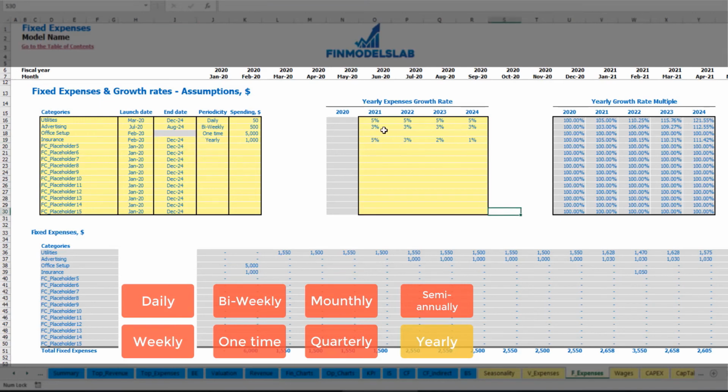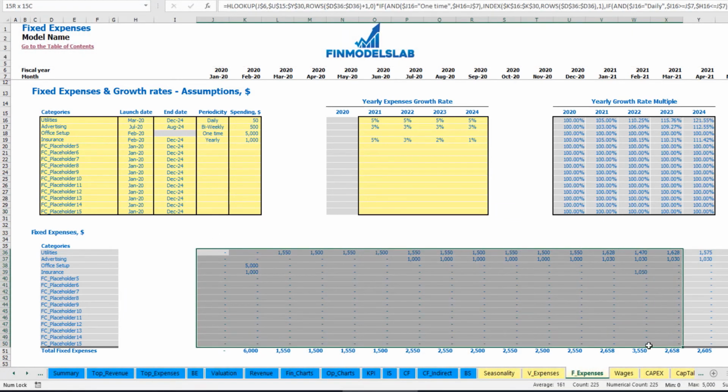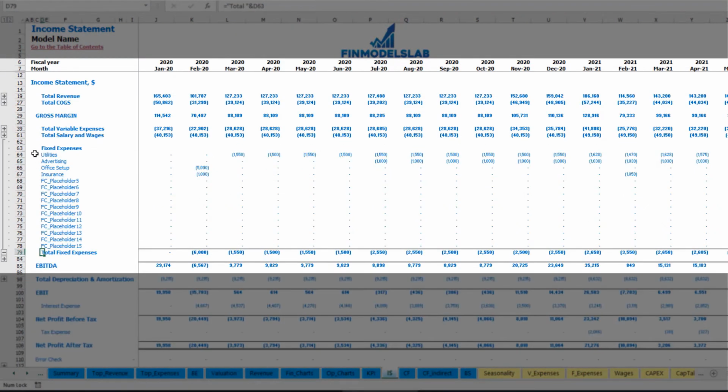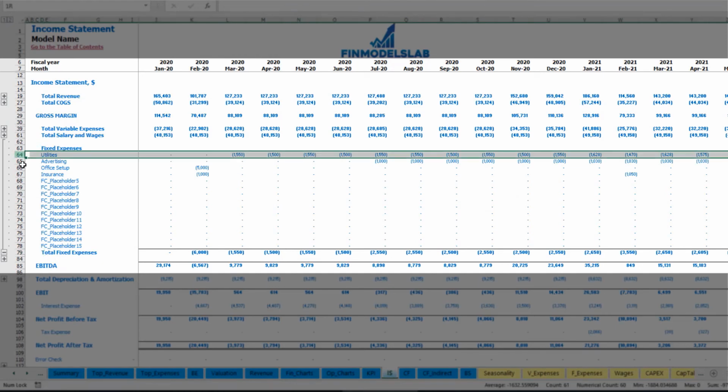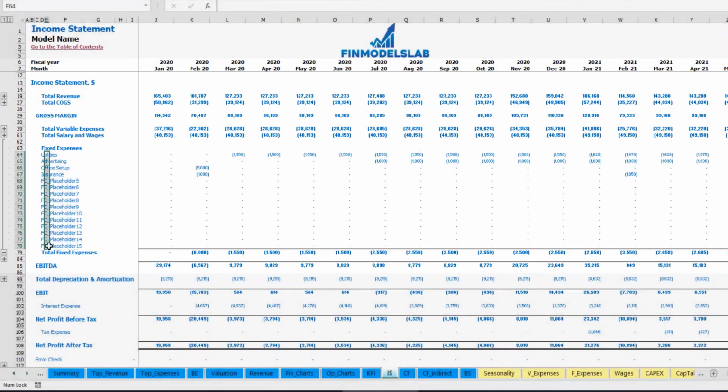For each expense type, you can use a growth rate, and the calculation you may see here. Also, in the income statement, you may find the total fixed expenses group. If you ungroup this section, you can see these amounts broken down by months and by fixed expenses line items.